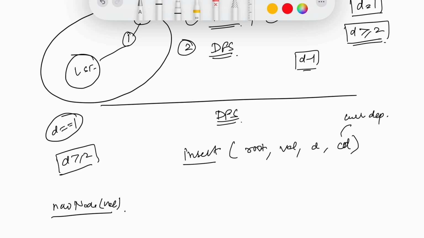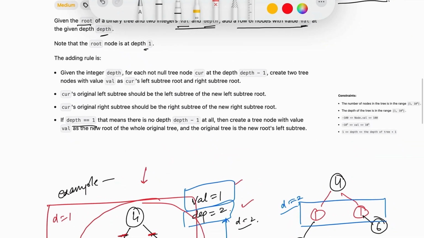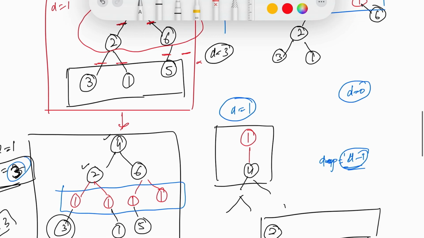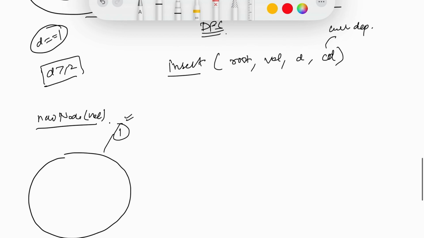and the left of this node, or just read the problem statement. If the depth is 1, that means there is no depth equal to 1 at all, then create a tree node with the value as the new root of the whole original tree, and the original tree is the new root's left subtree. So the whole tree will become the left subtree of this new node, and this new node will become the root. So this is already mentioned in the problem statement. So this case we can handle in our main function or our calling function. This can be our DFS function or helper function.